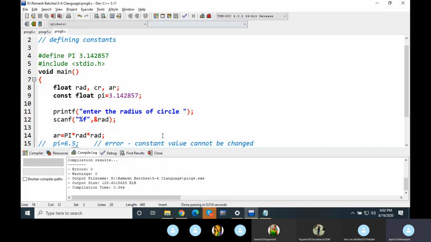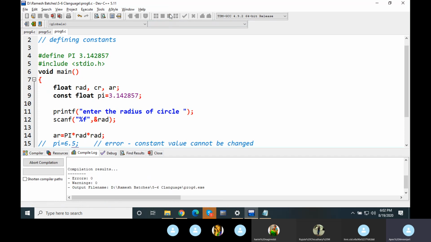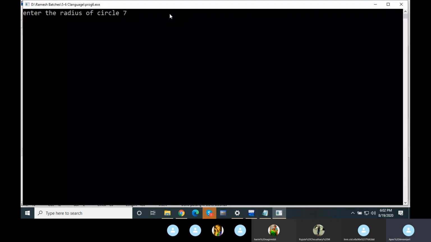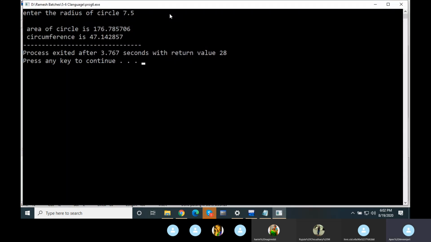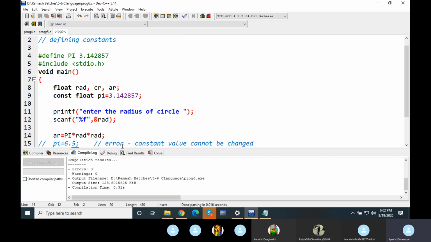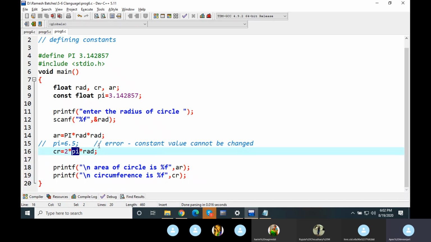Program is compiled successfully, no errors. Let me run the program. I get the output. Fine. So this is the way we can declare a constant.